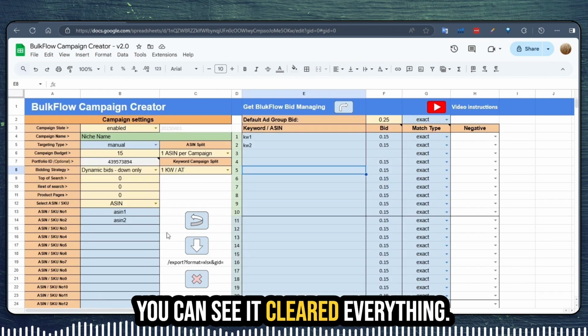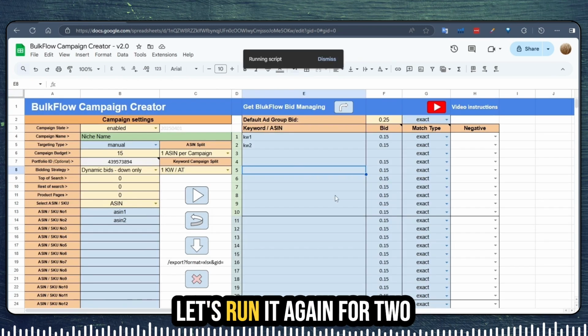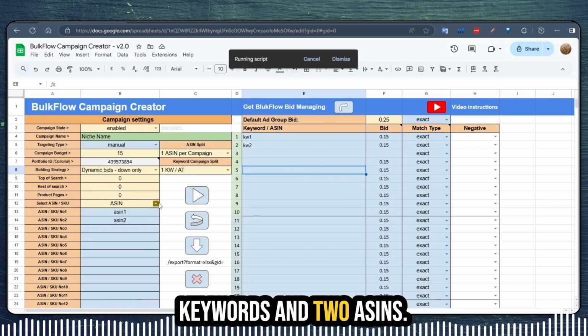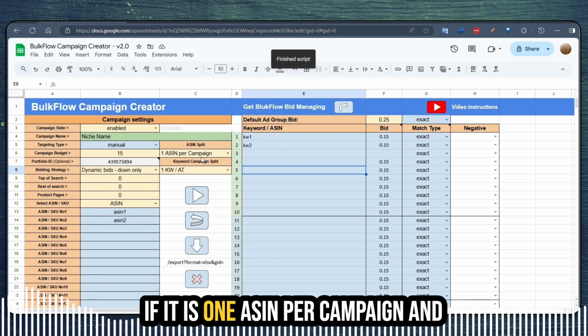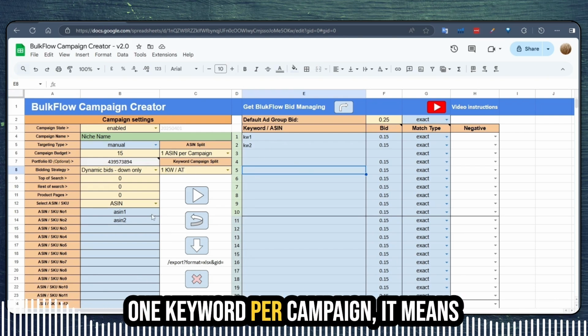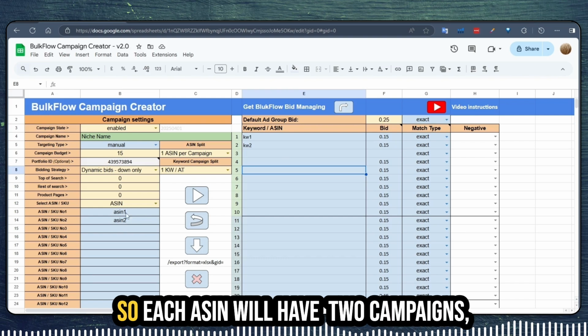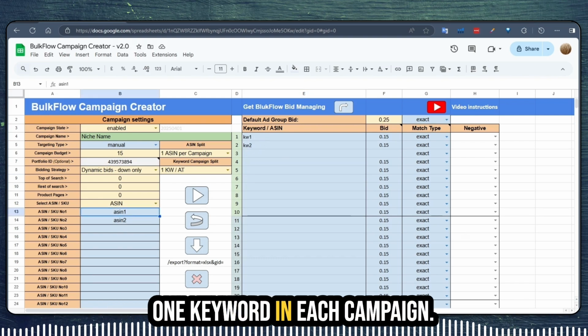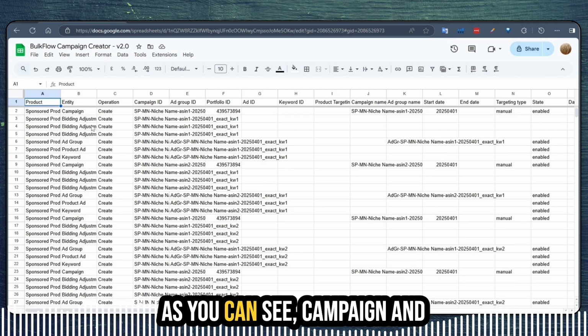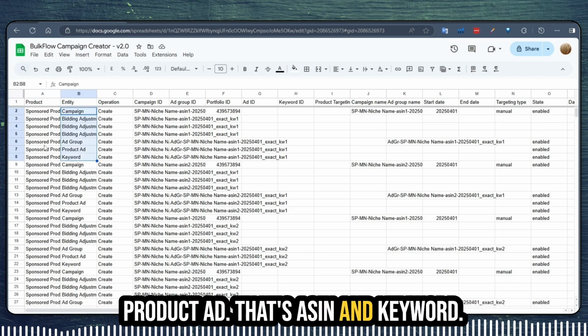So you can see it cleared everything. Let's run it again for 2 keywords and 2 asins. If it is 1 asin per campaign and 1 keyword per campaign, it means it will create 4 campaigns. So each asin will have 2 campaigns, 1 keyword in each campaign. As you can see, campaign and product ad, that's asin and keyword.